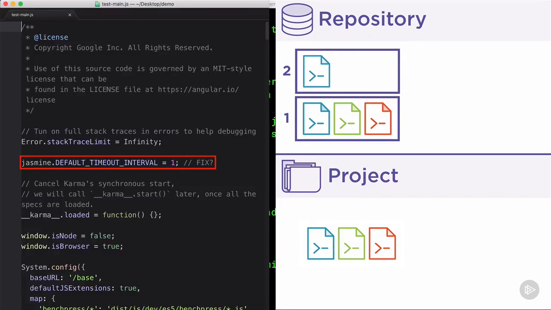And if we check the file again, our earlier change is back in. We're back on the latest version of the code.